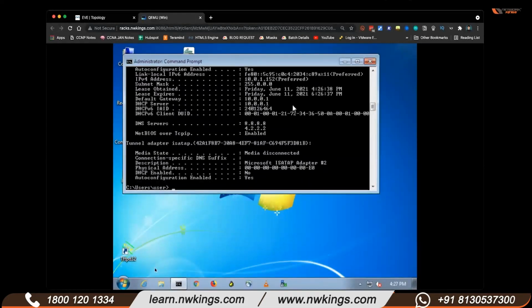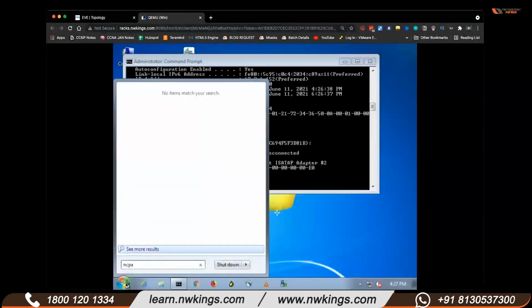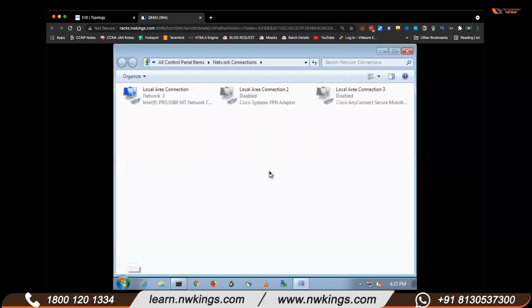Okay, so how to check your interface card? There is a shortcut: ncpa.cpl. So ये command क्या करती है? This command is used to check your network adapters, your NIC cards. But if I click on here, I have only one NIC.